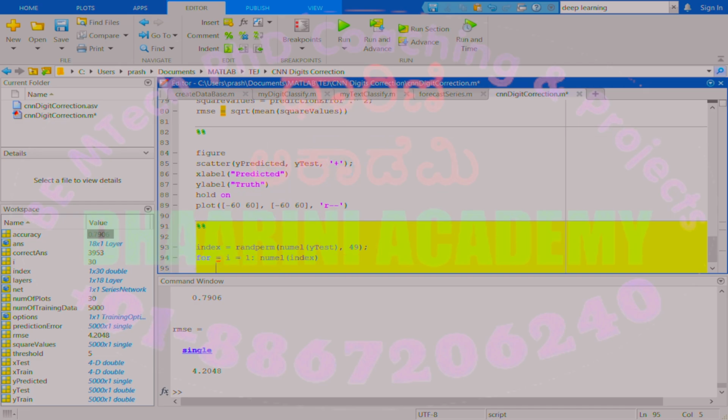Let's do this. So image is equal to x test of, so it's a 4-dimensional data, comma comma all, and it is the index of i.